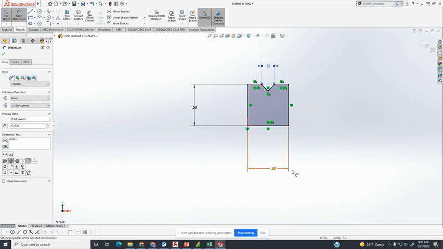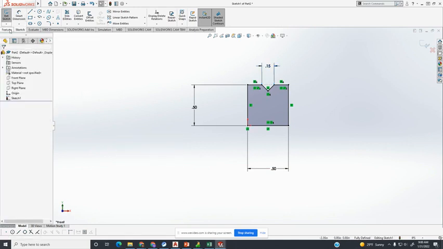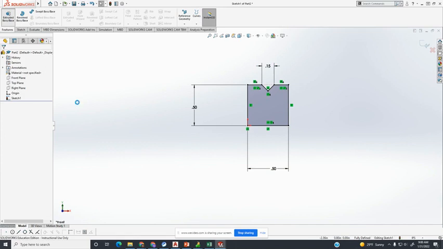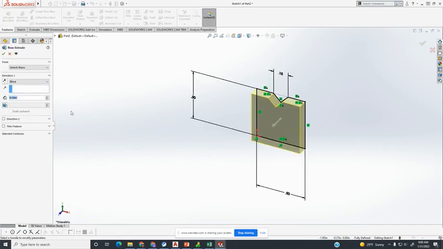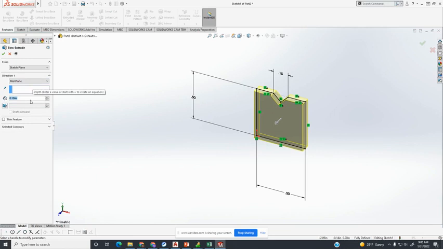Okay. And now it's fully defined. All right. So let's go ahead and extrude that. It is a cube. Again, a bunch of things that we could do here. I'm going to actually make this a mid-plane. You could leave it as blind if you wanted. And we know that it's a cube, so that's 1/2 inch.